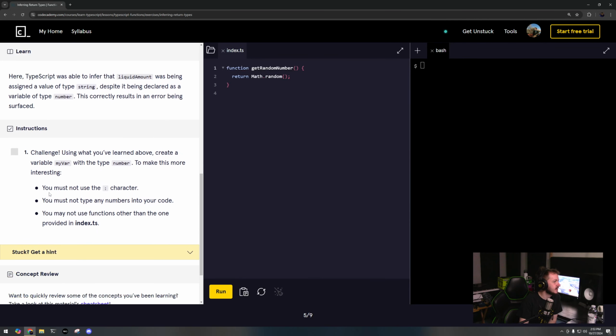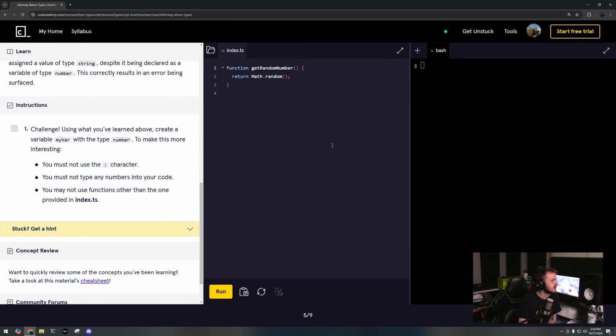Here, TypeScript, challenge. Let's try to create a variable, myvar, with a type number. I'm going to make it let myvar is number. You must not use equals get random number, because it is inferred. You want to make it inferred. So now let myvar, it's a number because get random number is a number because math.random returns a number. And that's the only thing that get random number can return.